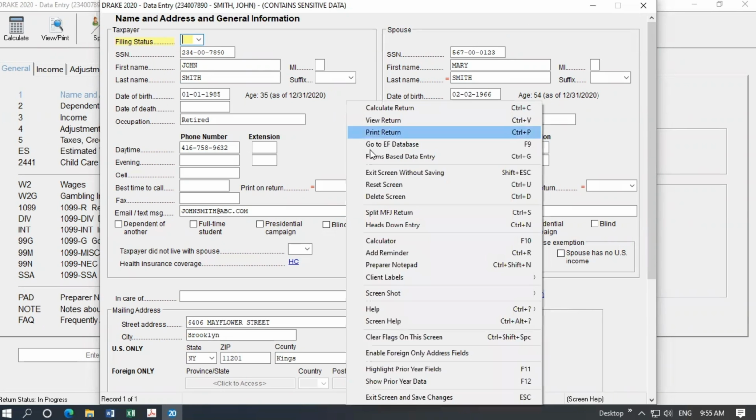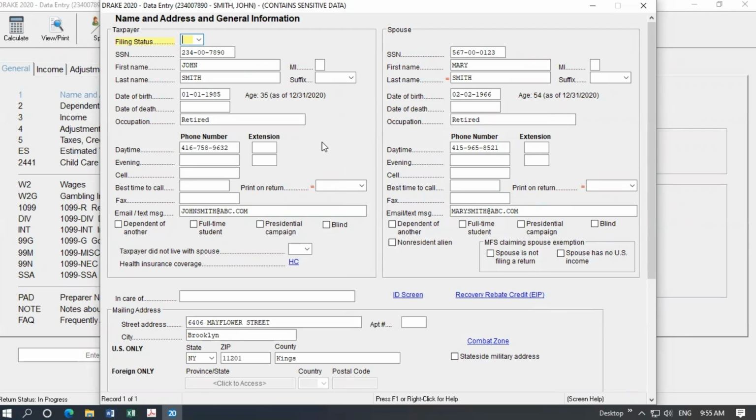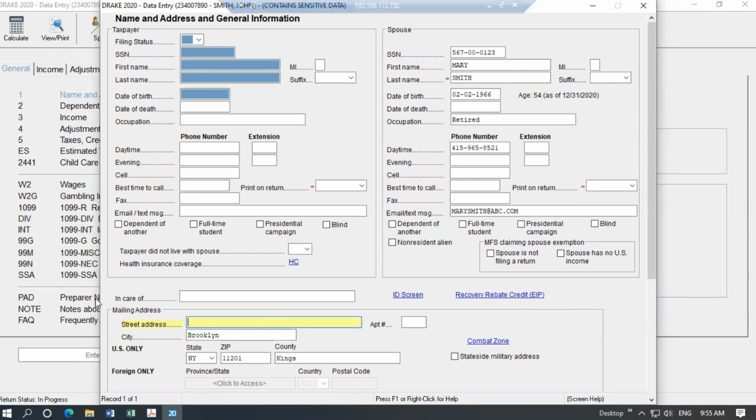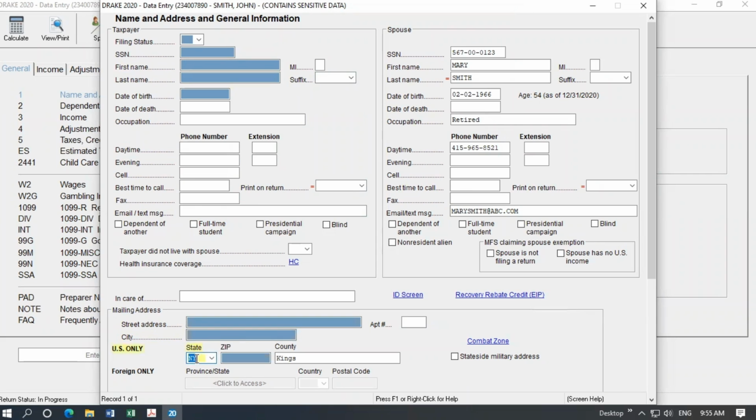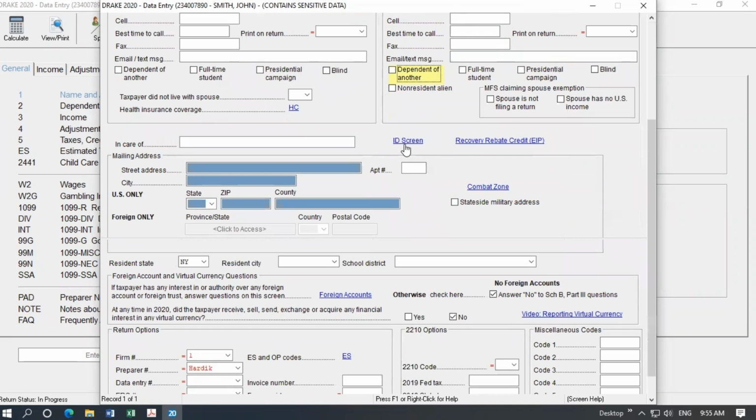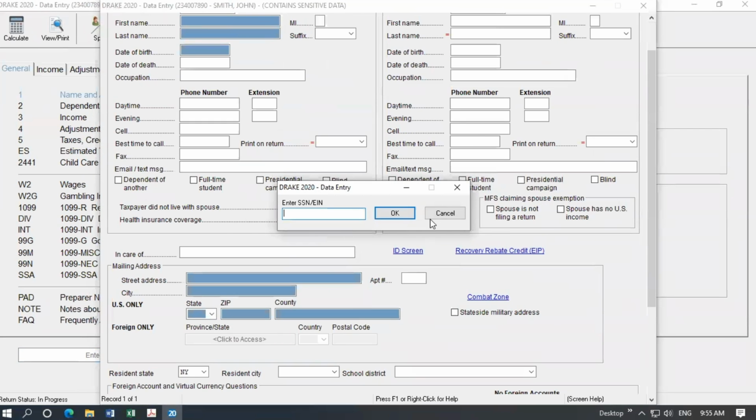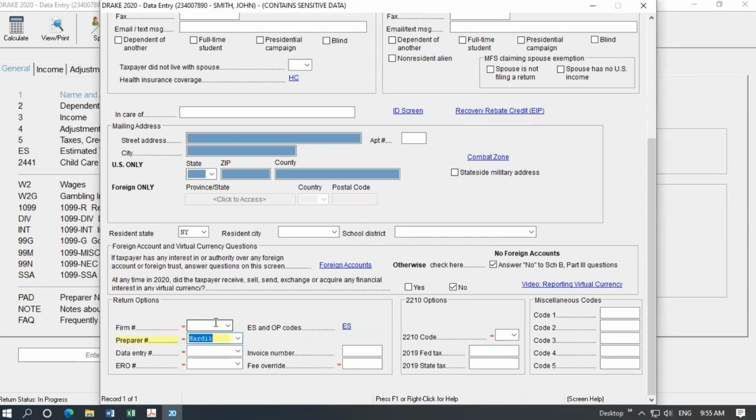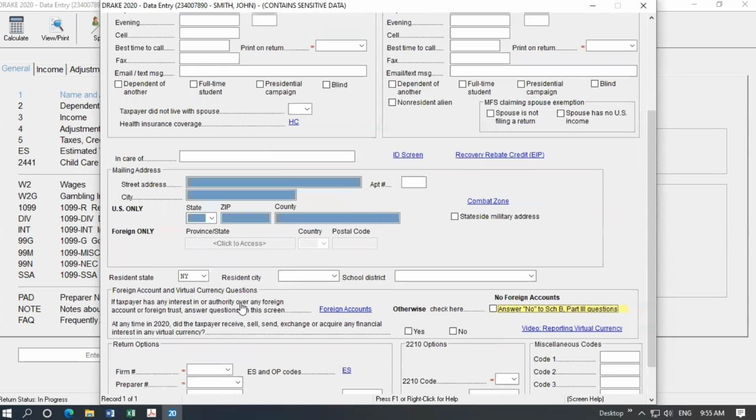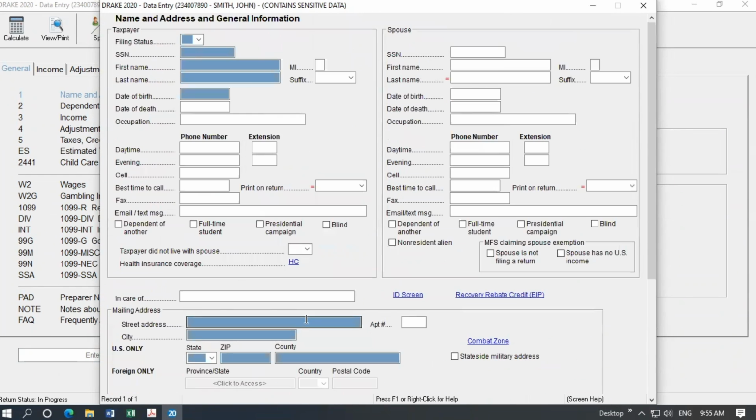Okay, so now let me delete the screen first. It is not possible to delete, so let me delete manually. Okay, we are good to go now.